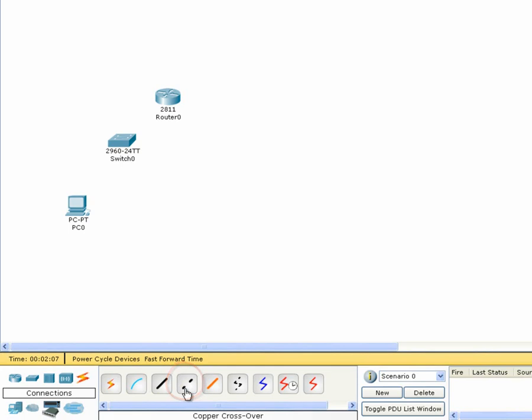A copper crossover cable is used for connecting two like items together, such as a PC to a PC, a switch to a switch, etc. The serial DCE cable is connected to the serial link of a router that is providing timing for that link. The DCE end is by default the first end of the cable, so that end must be connected first to the end of the link that is providing timing.